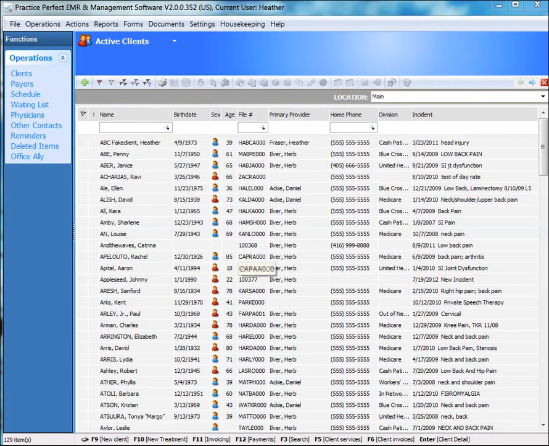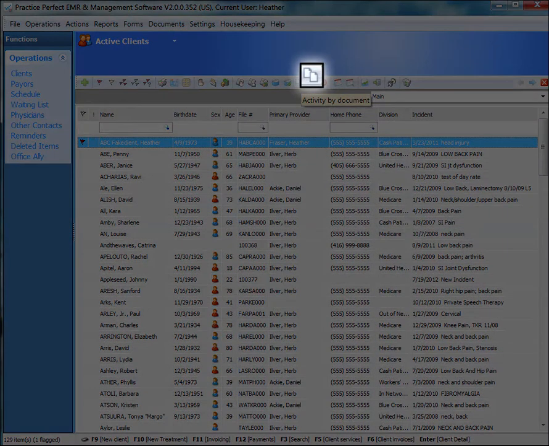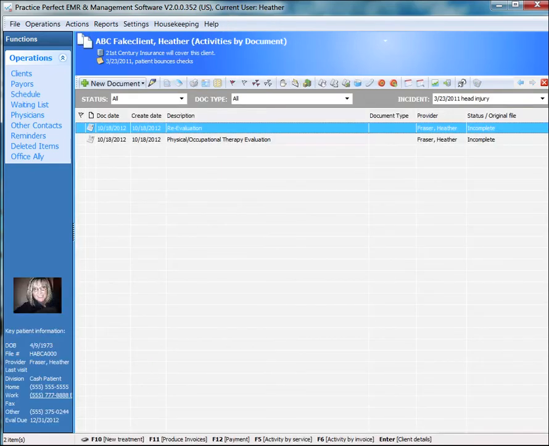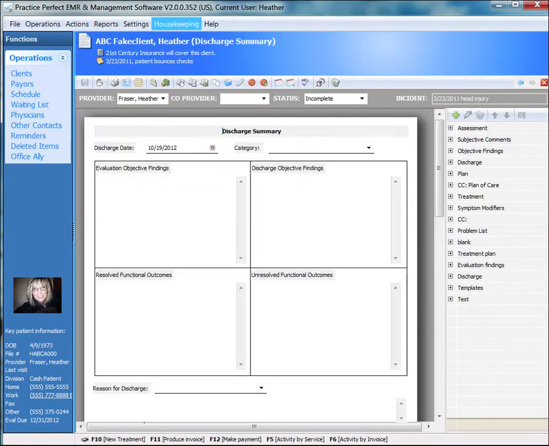A third way to discharge your patient is to flag your patient from the patient listing and go to their Activities by Document section. By completing the document called Discharge Summary, this will discharge your patient from the system. The reason for discharge is listed near the bottom end of this report.